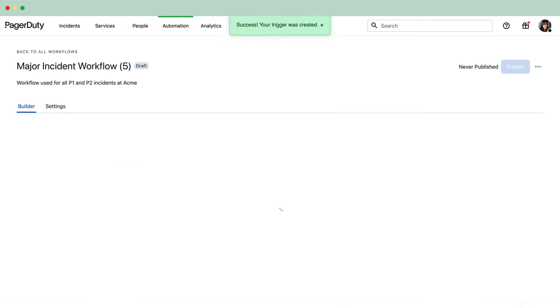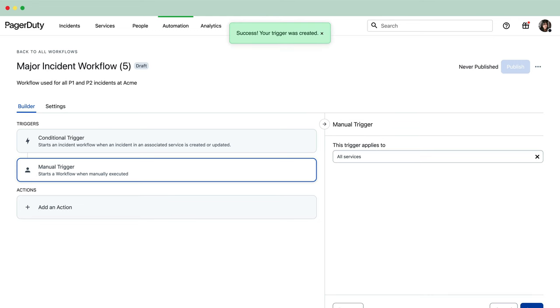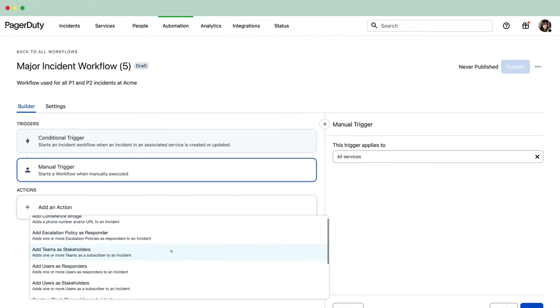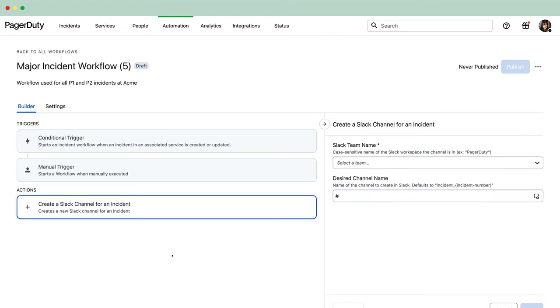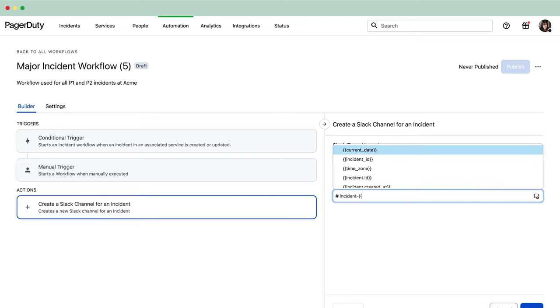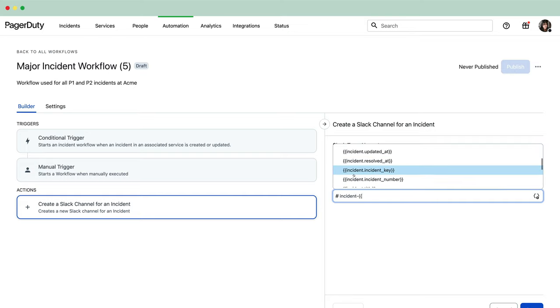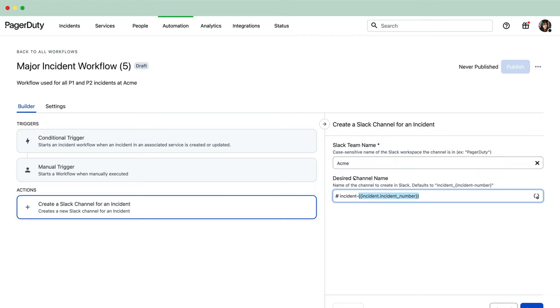Now that our triggers are set up, let's go through and add some actions that we may want to include in our major incident workflow. To begin, let's create a per-incident Slack channel so responders can effectively communicate in one place. In this example, we are using double curly brackets to insert the incident number as part of the channel name. However, you could use this same format for referencing other incident variables as well.